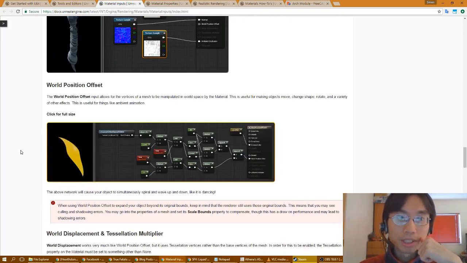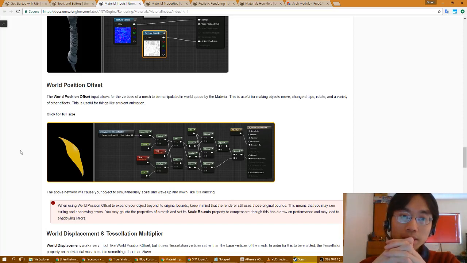World position offset. The world position offset input allows for the vertices of a mesh to be manipulated in world space by the material. This is useful for making objects move, change shape, rotate, and a variety of other effects. This is useful for things like ambient animation. The above network will cause your object to simultaneously spiral and wave up and down like it's dancing.